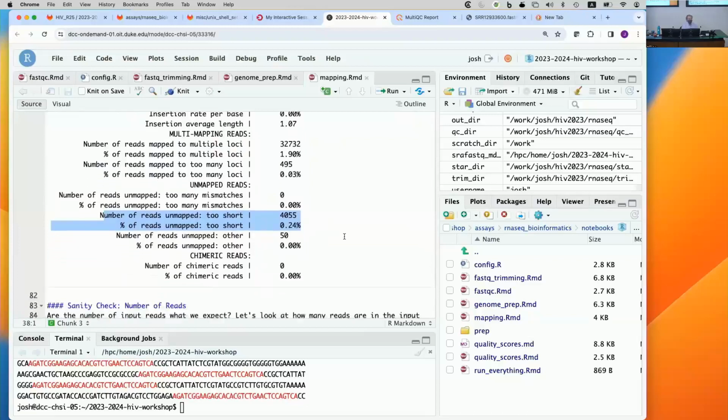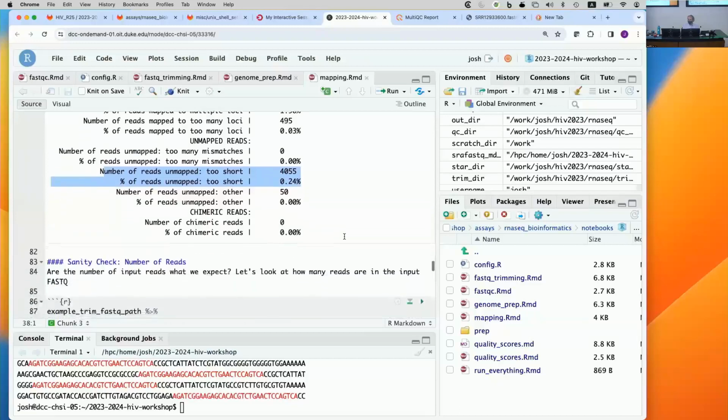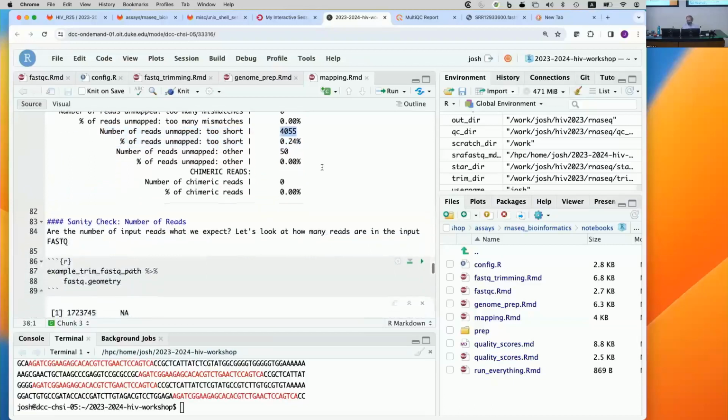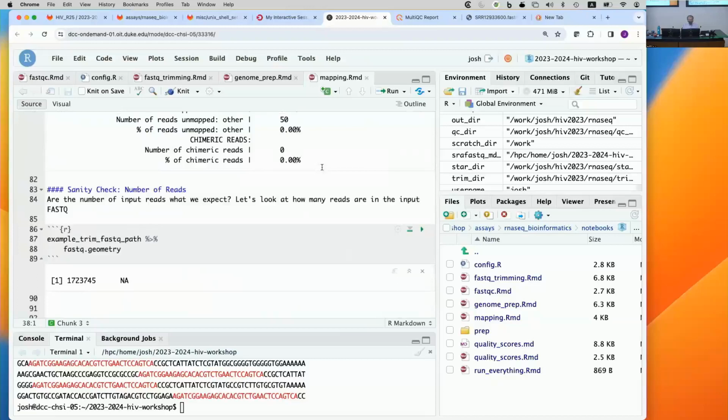Part of that is efficiency, because with short reads, it can spend a lot of time trying to find where it maps in the genome. It's a pretty small number of reads, right? Out of 1.7 million, we have 4,000 that are too short. I don't remember what the default is for STAR. That's something we'd have to dig through the manual for. We threw out anything that was 38 or less, and it's still saying some are too short, so the default must be higher than 38, but I don't remember.